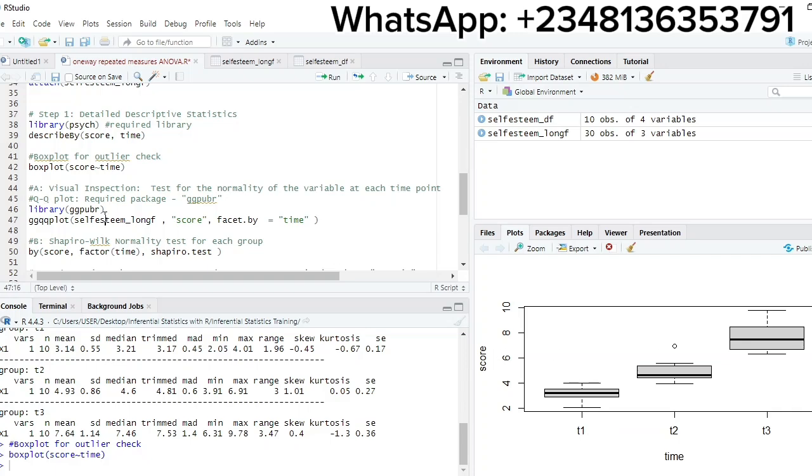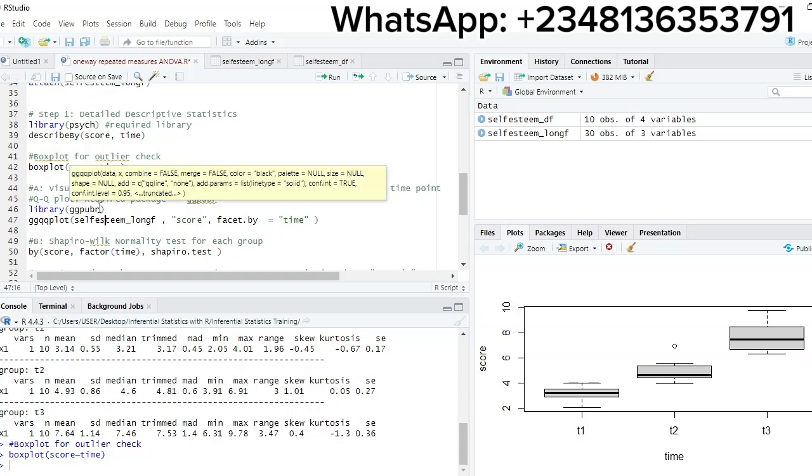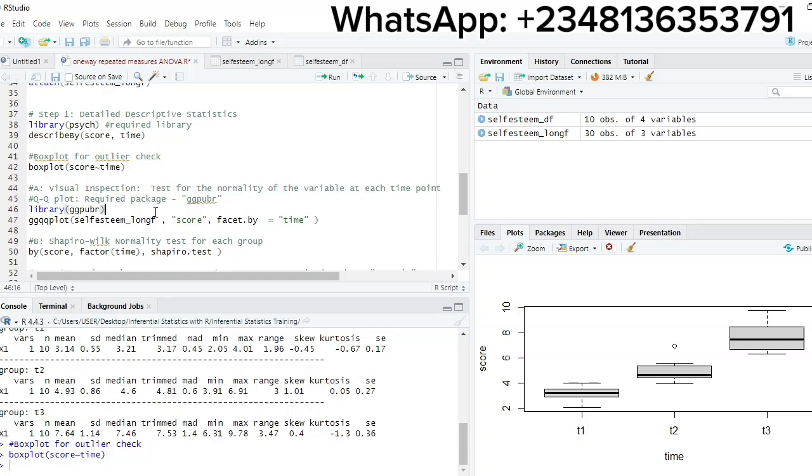So the next thing, we want to check for the normality of the variable at each time point. So how do we do that? We are going to use the function ggqqplot available in the ggpubr package. So the first argument here is the data frame itself. Then the second argument will be the score, that is the dependent variable in this case. Then facet.by, that is the time variable. So let's see.